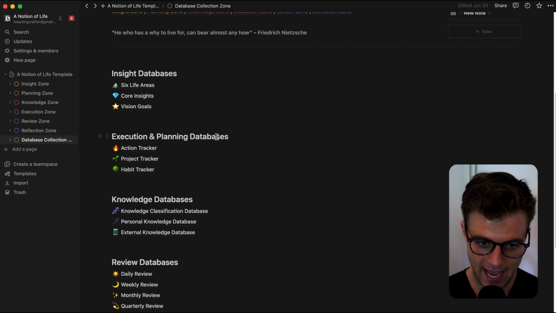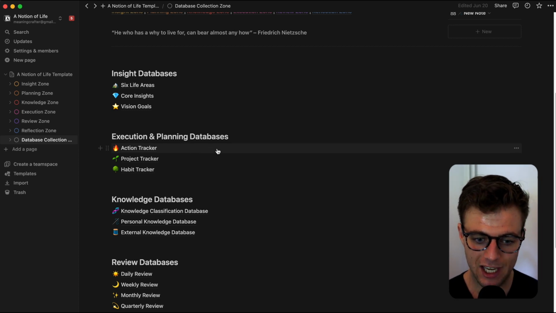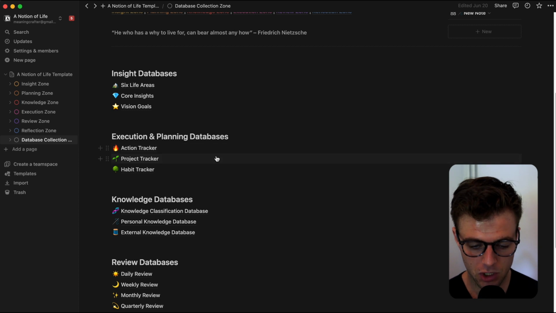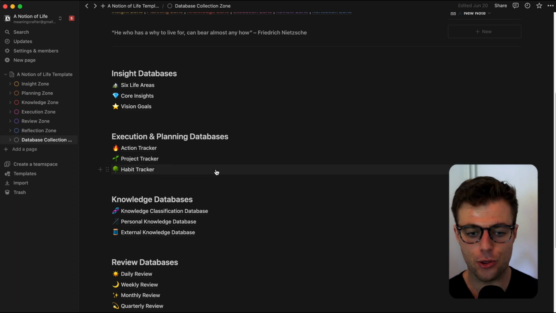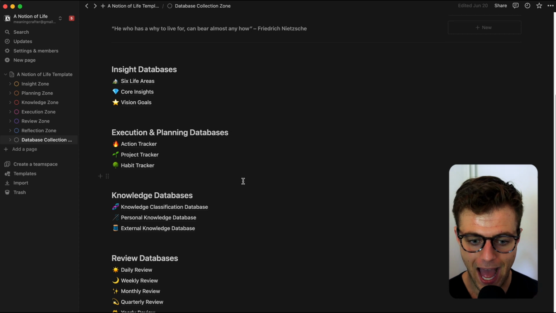Next, we have the execution and the planning phase together. These have quite some overlap in the databases, so they are classified together. The first one is the action tracker, and this is the most used database in the entire system, and it contains all of our action items. The second one is the project tracker, which contains all of our projects. And then the third one is the habit tracker, which contains all of our habits.